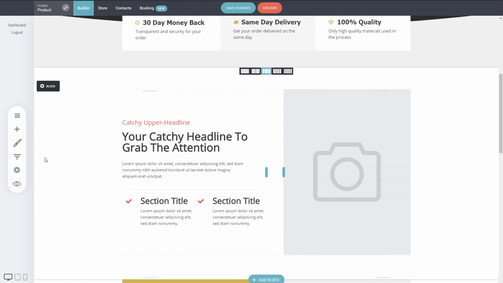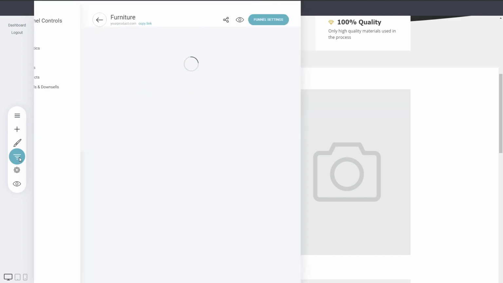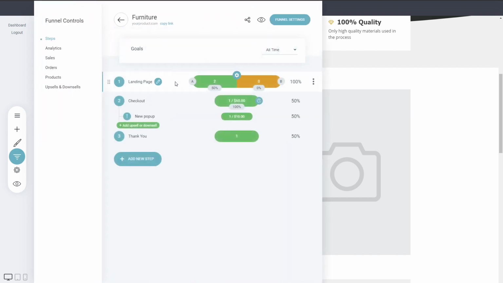Now, to access the steps of your funnel, simply click on this funnel button. This will show all the steps that you have inside your funnel. In this case we have 4 steps. First being the landing page, then we have a checkout, a pop-up which would be the upsell, and a thank you page. Of course, if you want to add something else to your steps, you can just click from here and add a new page or a pop-up or a section label.